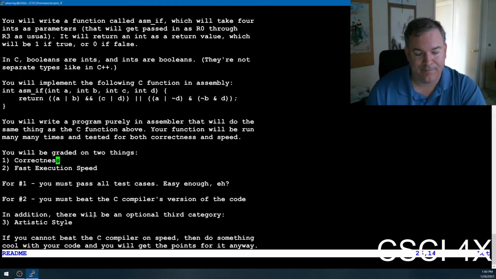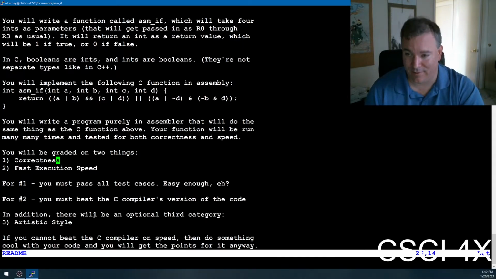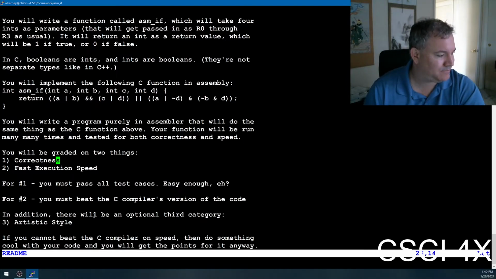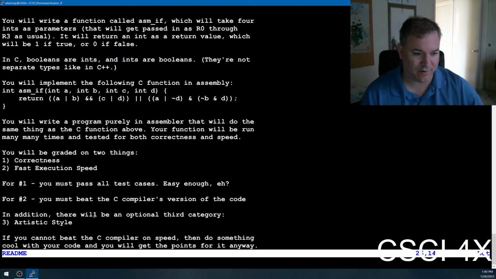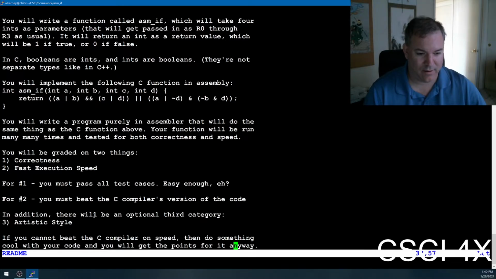To a certain extent, I care if your code is ugly or something, but I don't grade you down on it. So, the second thing is fast execution speed. Then there is style for extra credit.